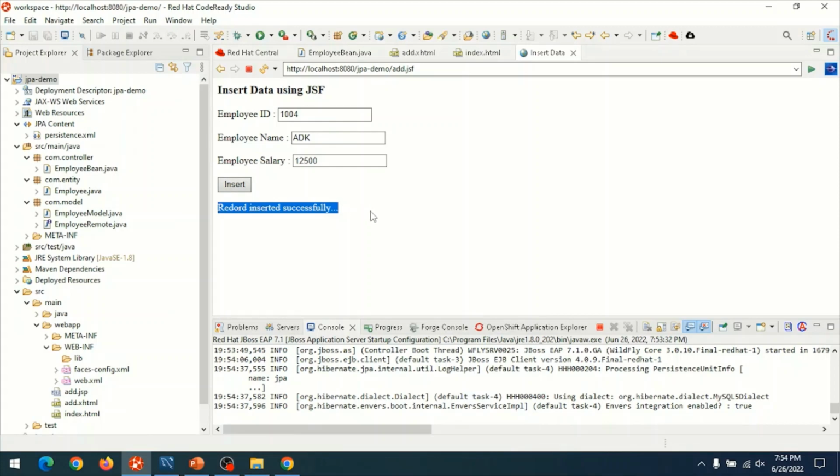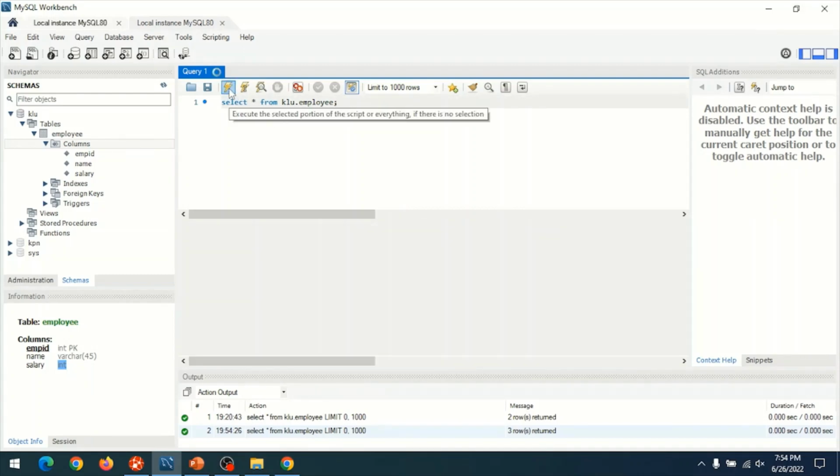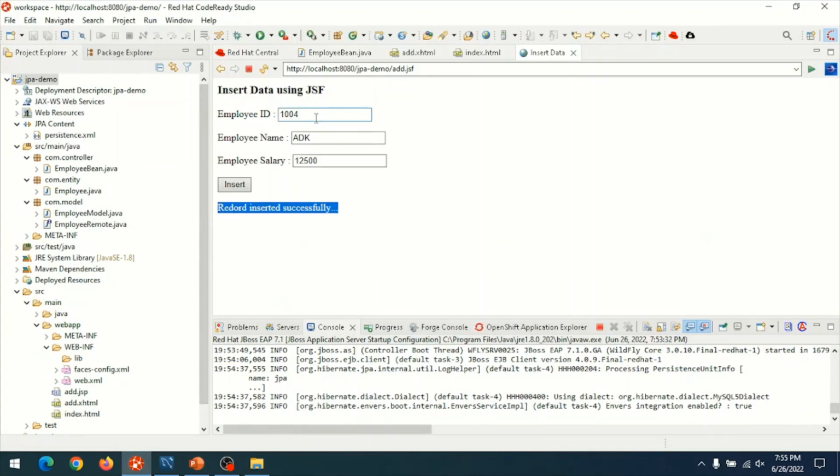Now we can verify whether the data is inserted into the database table. Open MySQL Workbench. As of now the table has three records. Now execute the select query one more time. Now the fourth record will be inserted: 1004, the username ADK and salary 12,500. So these are the details we entered in the JSF file, and they are inserted successfully into the database table using JPA, EJB and JSF.